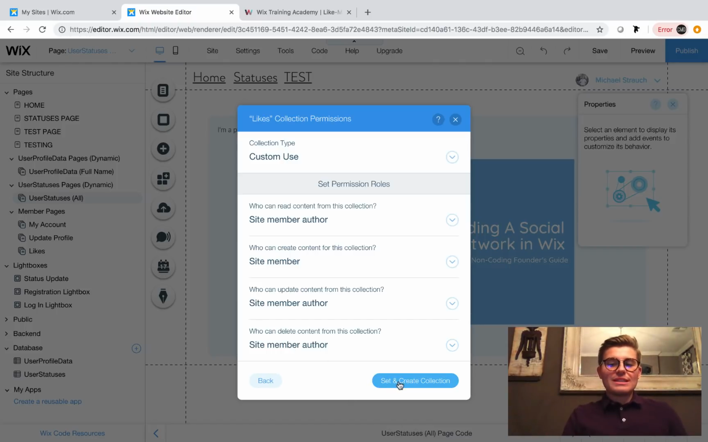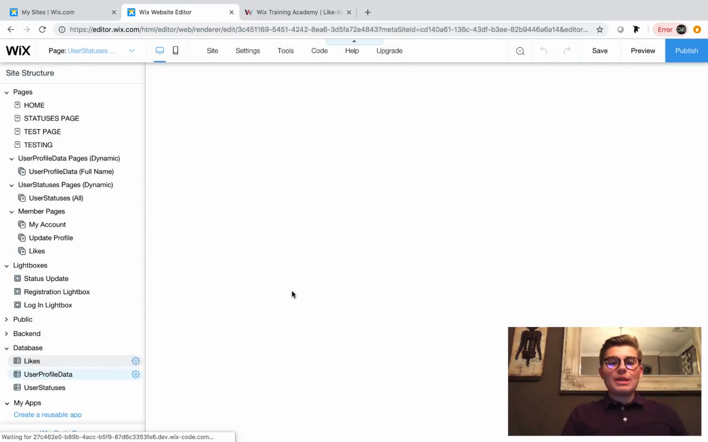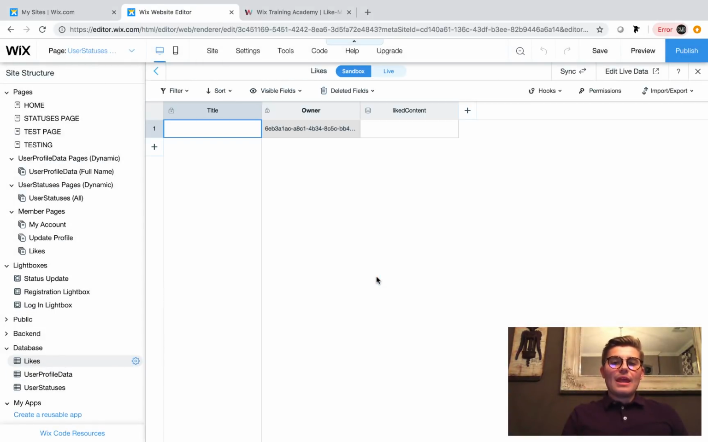And then we're going to press set and create collection. Once that happens, our database is going to be set up. We would have a blank database here, but I already created this in my practicing when I was going through and making sure this is all working properly.